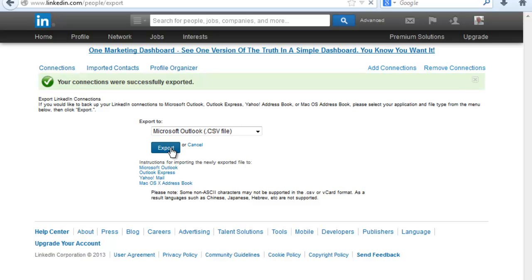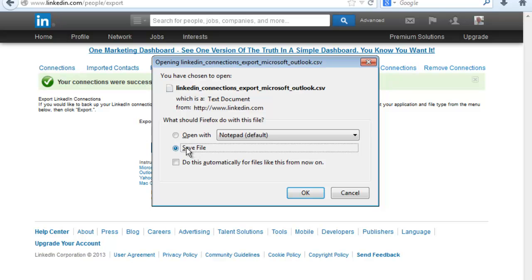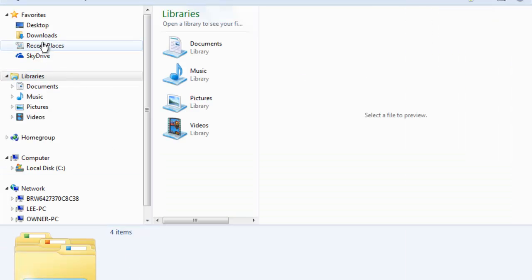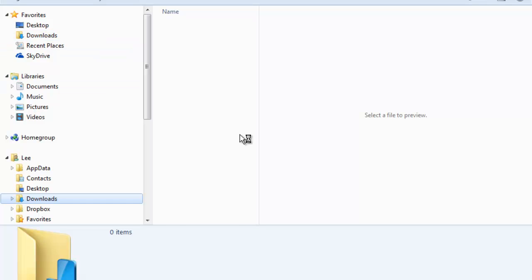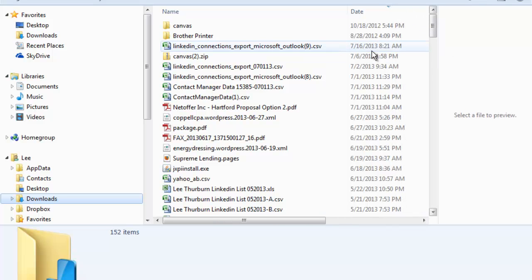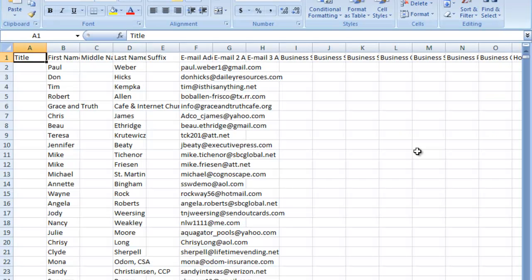And the next thing that's going to come up is a little pop-up. We're going to go ahead and save the file. We're looking for LinkedIn Connections Export Microsoft Outlook CSV. Click OK. The file is now being saved. Now it should be saved to your standard downloads folder. So we're going to open the standard downloads folder, and here's the file that was saved today. I'm going to double click to open it, and it'll default open in whatever default spreadsheet you use. In my case, it's Microsoft Excel.